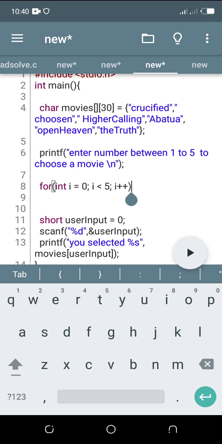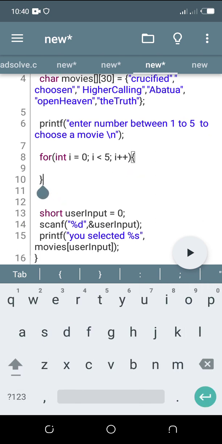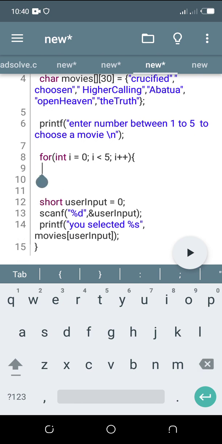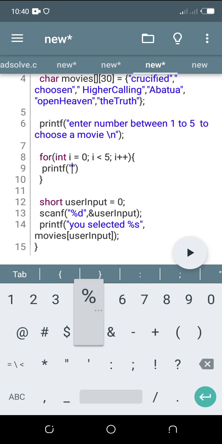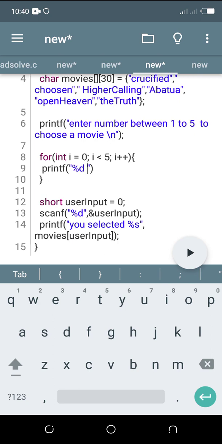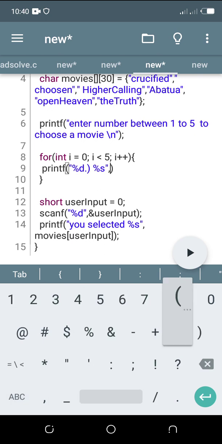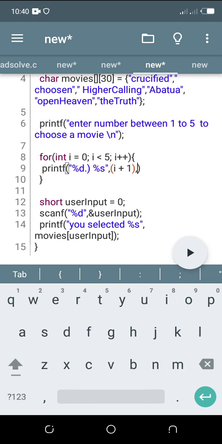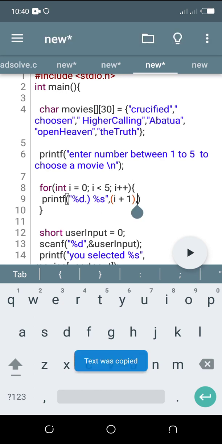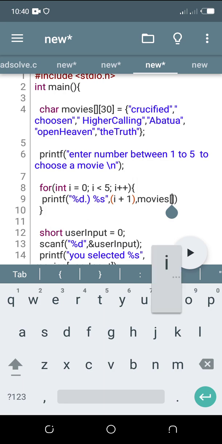I plus plus, then you can do this, and I can do a print statement, printf, and then say percent d, then dot this, then I can say percent s, and comma i plus 1, comma the name of my array, which is movie. Then I can do this.